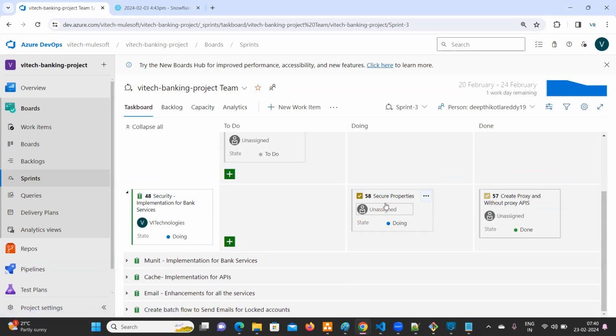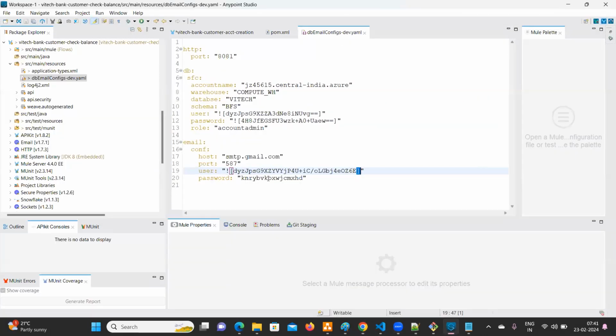Next, the very important concept, secure properties. How to encrypt the properties and how to decrypt the properties, and how we are going to use them in our project. While defining secure properties, we have to use an exclamatory mark, then braces, and inside those braces we keep the properties. So that is a major difference.